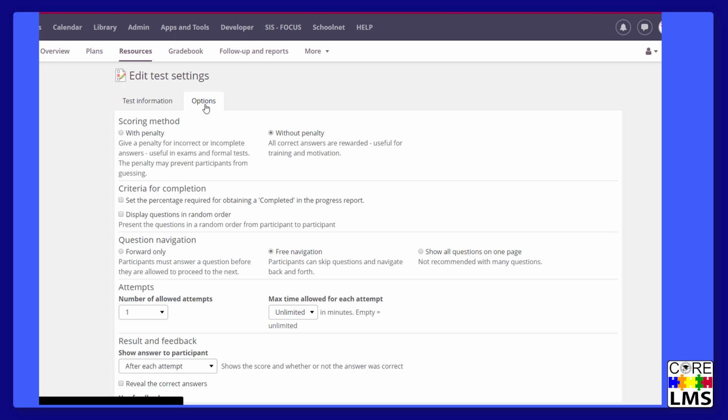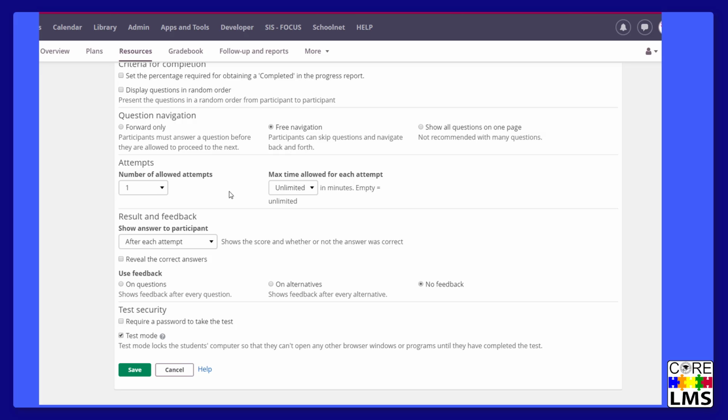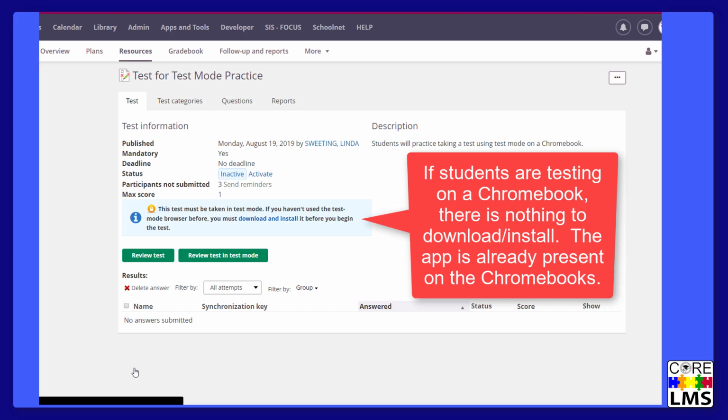Under Options, scroll to the bottom of the screen for test security and check the box for test mode, remembering to click Save. If testing on a Chromebook, there is nothing to install. However, if testing on a desktop, please see your Tech 4 for help in installing the test mode browser.